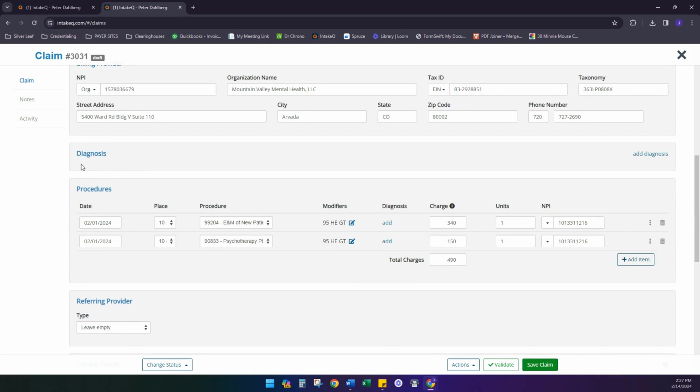And then the provider will go in and do an addendum or unlock and fix the note and then relock it, and they'll let you know that they've completed that. And then you have two options. You can either delete the claim and start fresh, or you can open up the note and then add the diagnosis codes onto this claim.